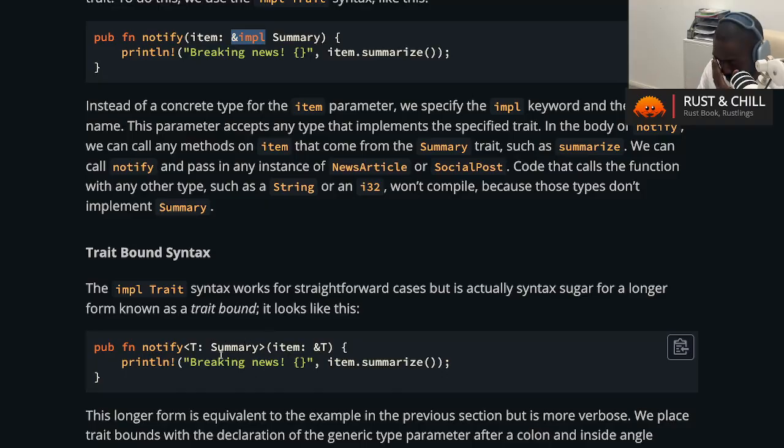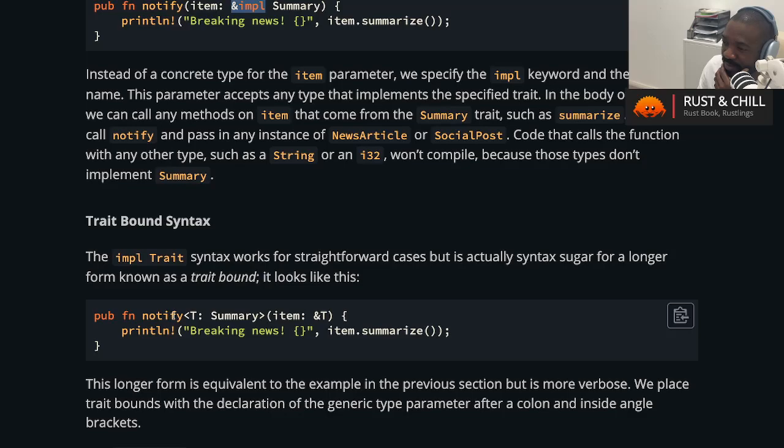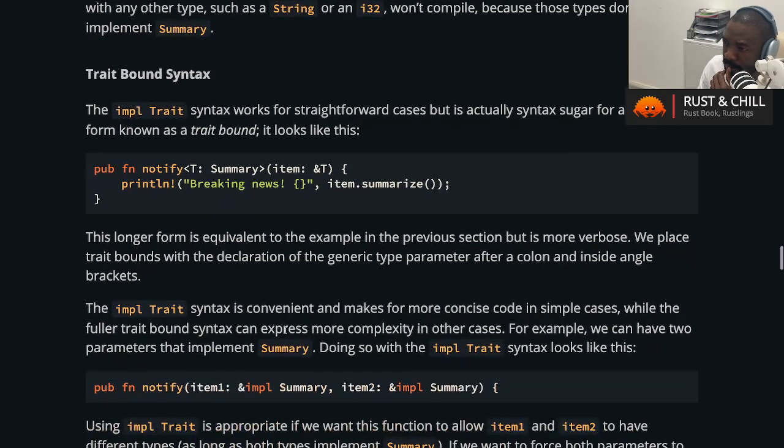Yeah, I think this is the one that I found more straightforward, to be honest. So you basically have notify and you specify a trait bound. This means that notify is a function over a generic type that is or implements the Summary trait here. You take the parameter and then you say it's a reference of that type that you define here.